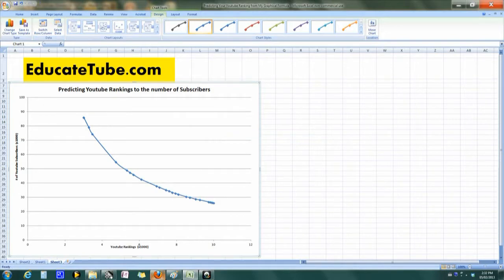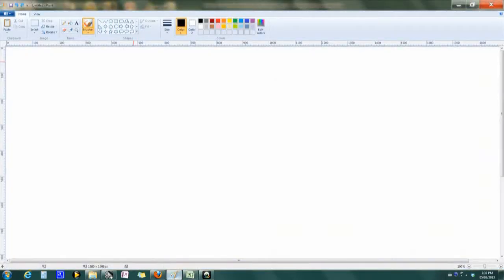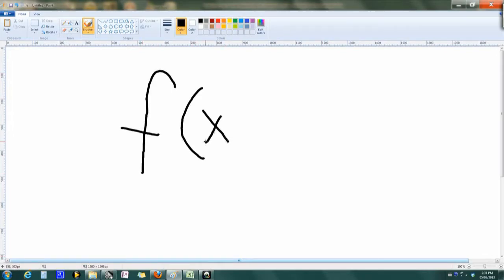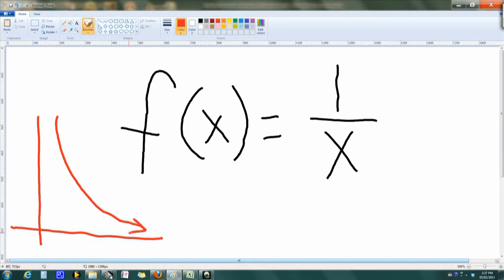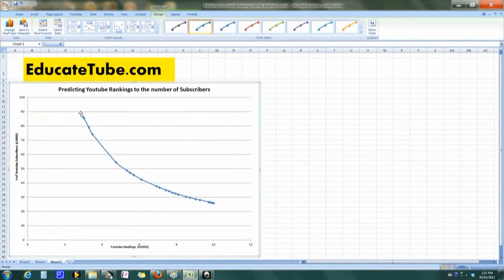Okay, this reminds me of a curve that I learned in math. Do you remember this function, the reciprocal function, 1 over x? When you plot it, it looks something like this, right? Now, if you go back to this data set when we plotted the curve, the graph looks very similar. Now, it's not going to be exact.